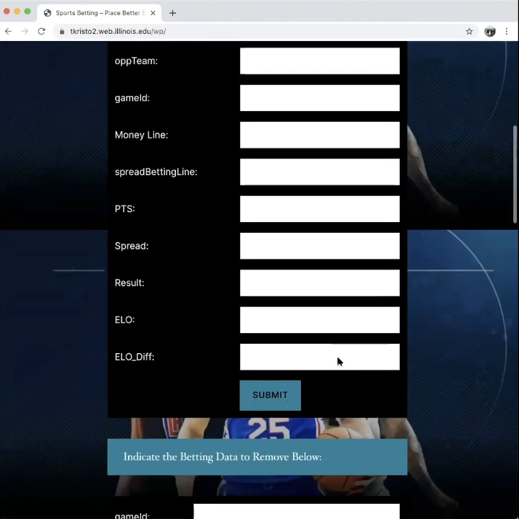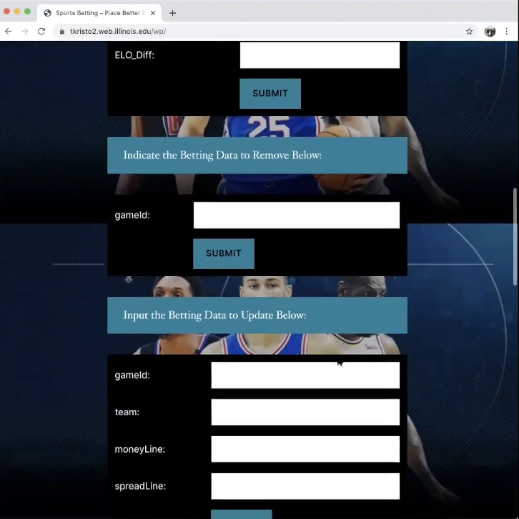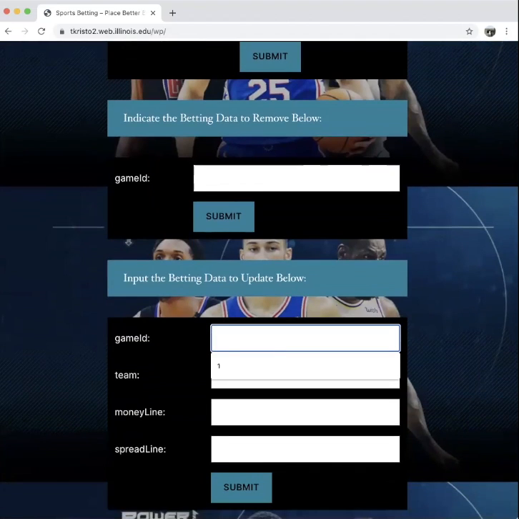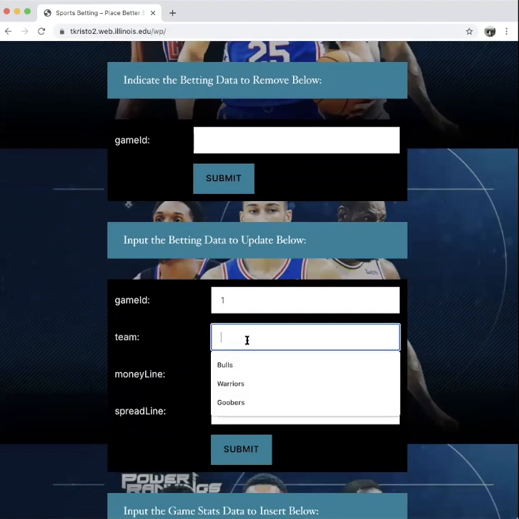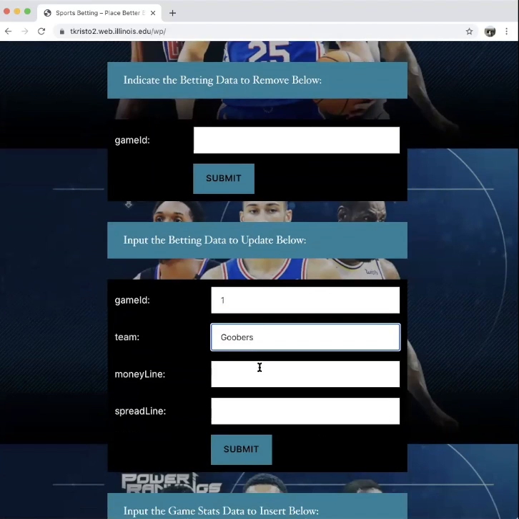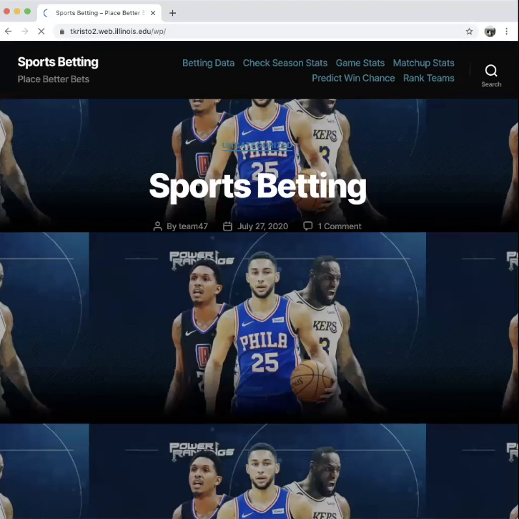And then also if you want to update, you can do that easily by going down here and putting in all this information. So let's put in now that game ID: 1, the team, Goobers, 500, and then the money line. You can see now that this has been updated.